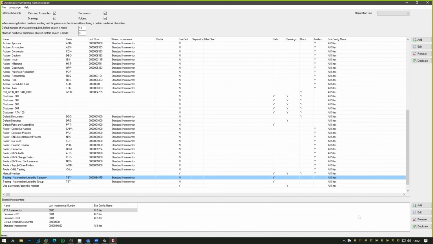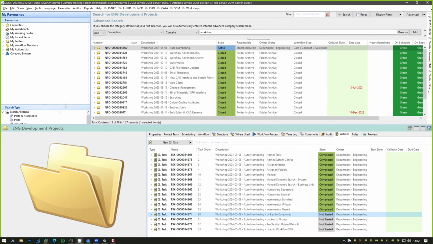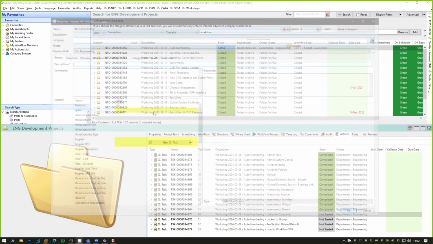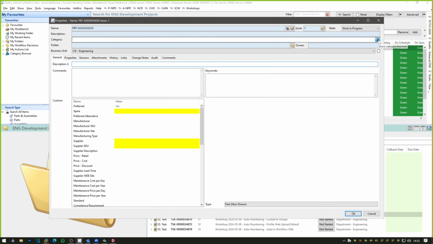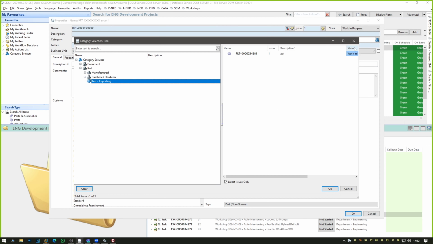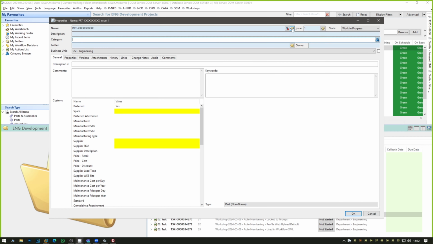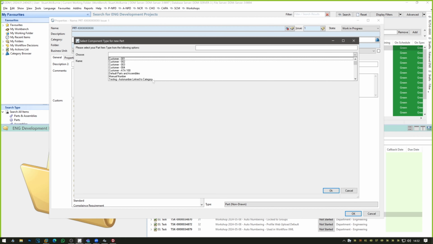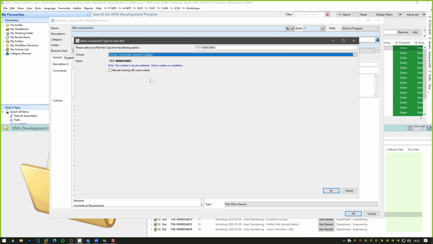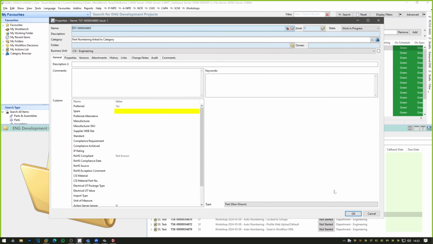When you do this, if I then create a new part, okay, if I link this, sorry, cancel. If I use the numbering that is linked to category, when I select that numbering, it's automatically selected the category for me.